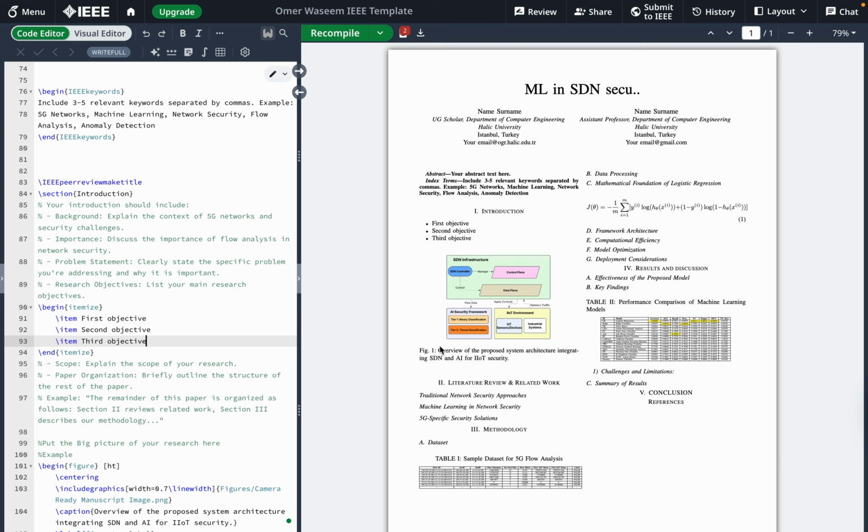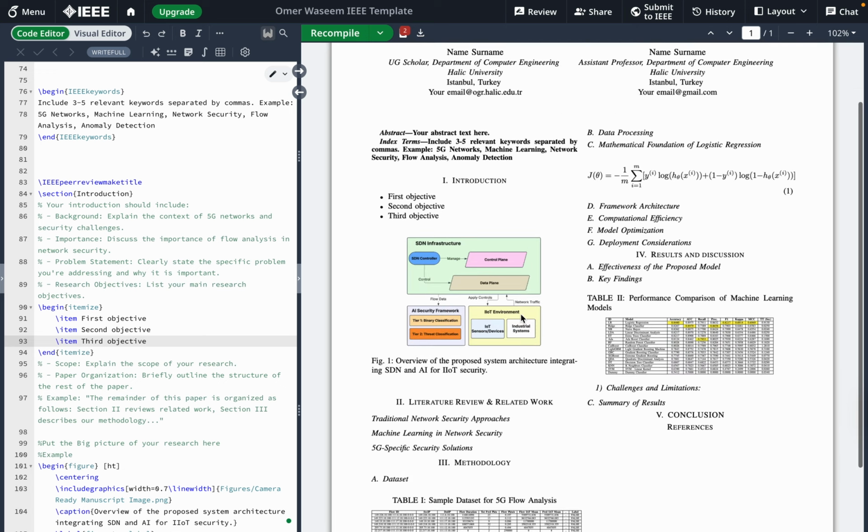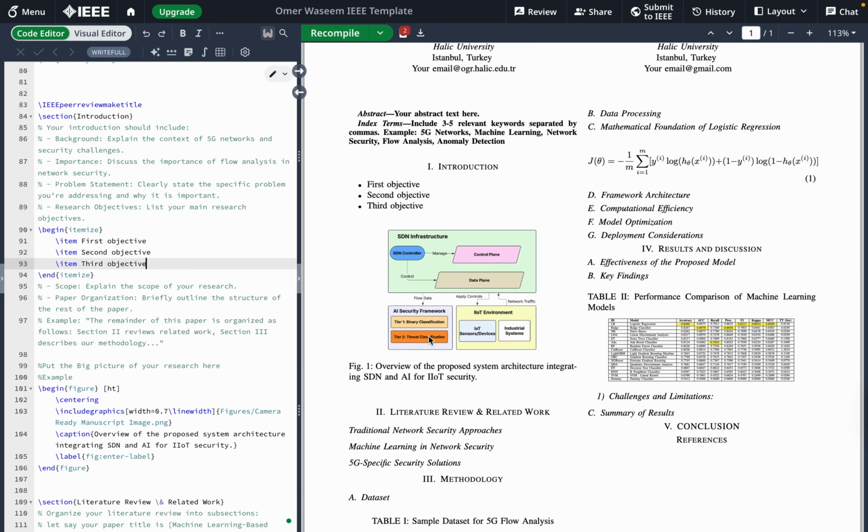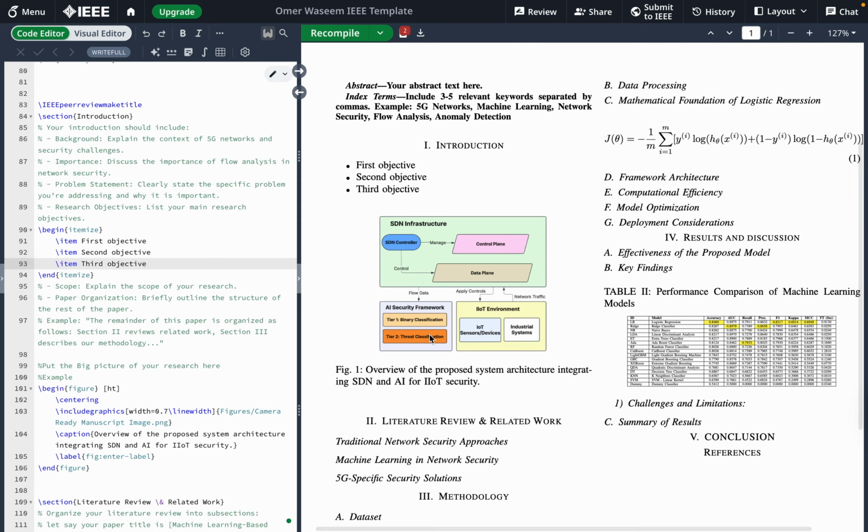Okay. In the introduction part, are you seeing this photo? This photo is actually called the big picture. It explains all my paper in one photo. This is the structure of your paper. For example, my first paper was about SDN, network, and AI security in IIoT environments. So I have 3 main components.